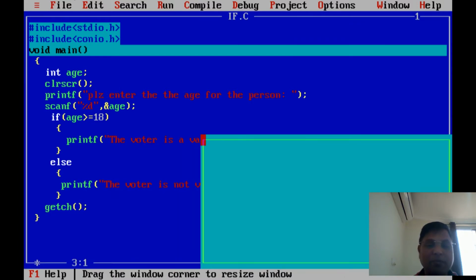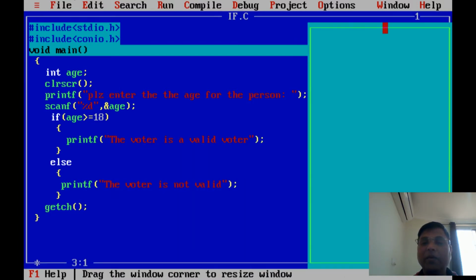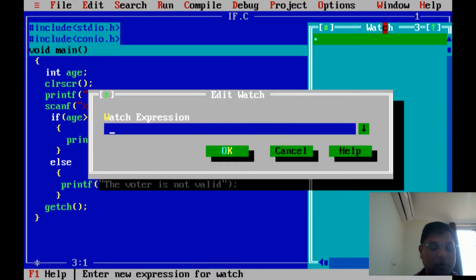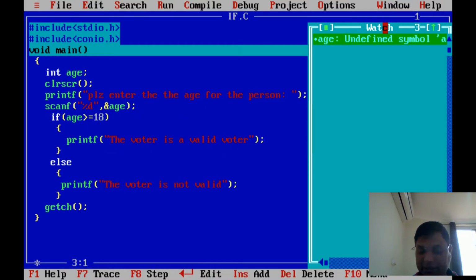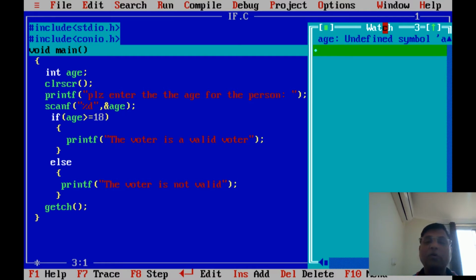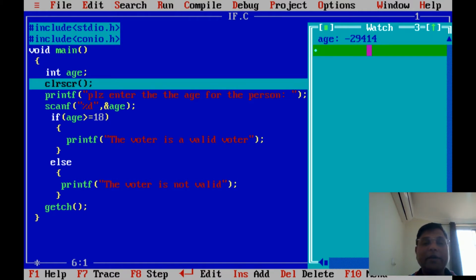So I'm putting this particular watch window here, and I want to watch age. Age is an undefined symbol right now because it has not been declared yet, because the program is not inside. So I now enter it. Now age is declared. Immediately it holds a garbage value because it's auto. Last time we saw the auto storage class, static, external, and register, all of that. So age is right now taking a garbage value by default.